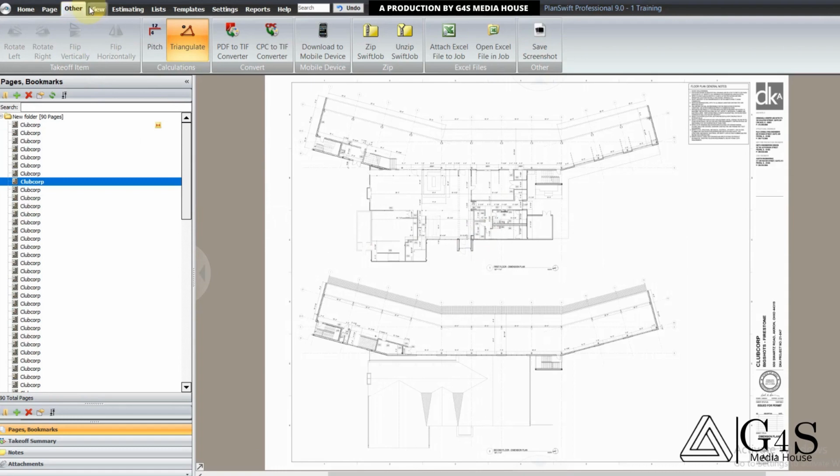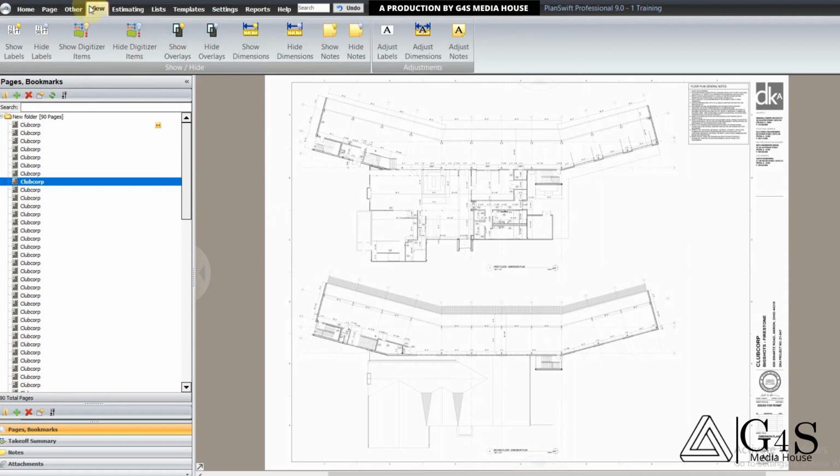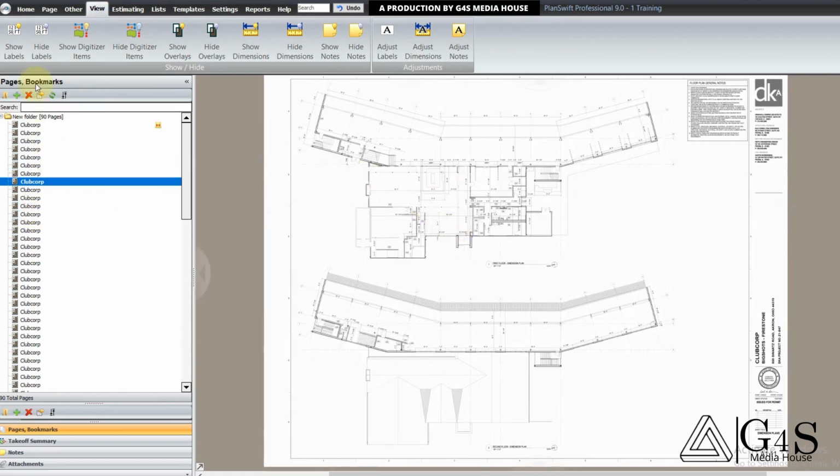After that, there is view bar. If you click here, you will see the different commands. This bar is for viewing what you have done on this project and what you have taken off. You can view it here. Like the first tab says, show labels. If you have labeled multiple items, you will click here and all the labeled items will show up. Then there is hide label command. Then there is show digitizer items. You have digitized items. You can click here and those items will show up. Then there is hide digitizer items. Show overlays. If you have added overlays, you can click here and they will show up.